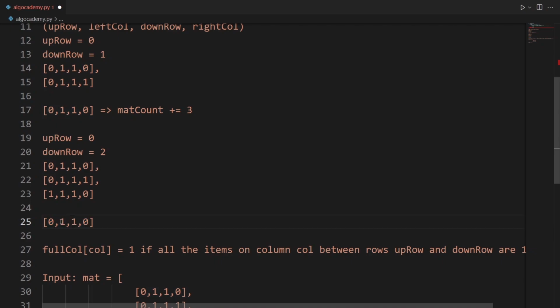3 of them. It's this one, which corresponds to this valid submatrix full of 1s from our section. This one, which corresponds to this valid submatrix from our section, and also this one, which corresponds to this one. So we will find 3 subarrays, which means that there are 3 submatrices, so we should increment mat count by 3.